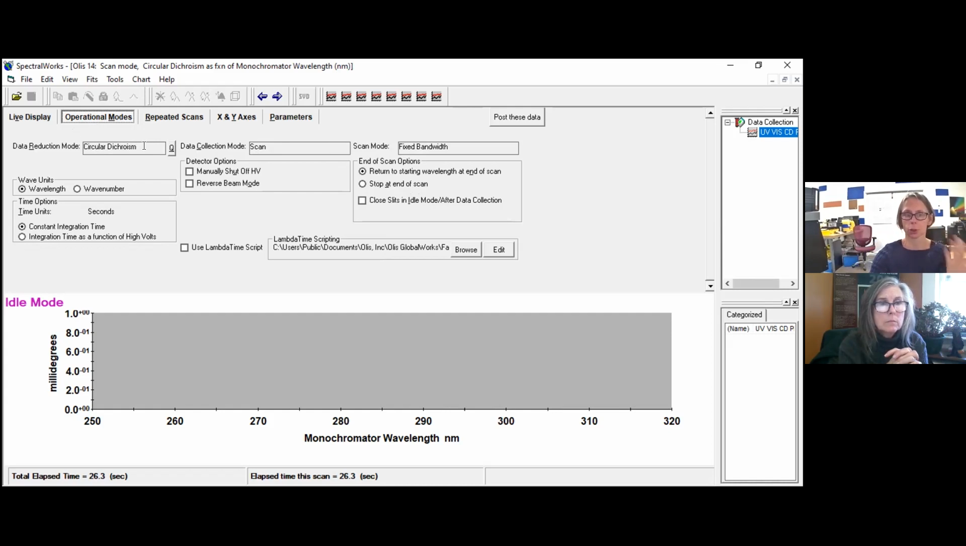And I'm in scan mode, and then obviously because we're doing circular dichroism, I have the data reduction mode for circular dichroism selected. Right. While we're on the screen, Elizabeth, I think that those are kind of self-explanatory, but the Lambda Time script, is that something that we should look at? No, not in this case. Not in this illustration. Okay, no. Good deal. I won't worry about it.